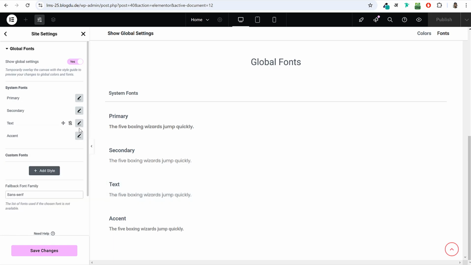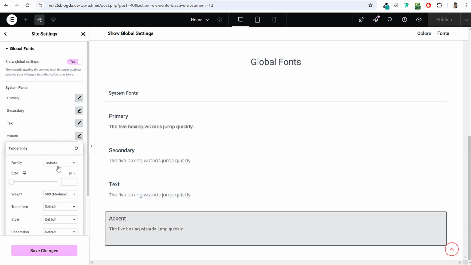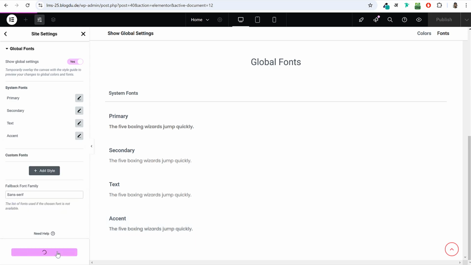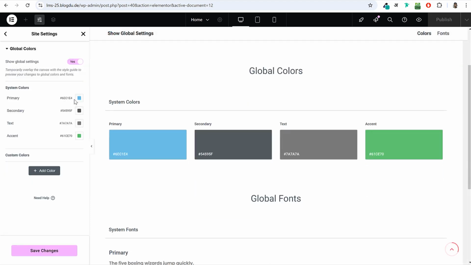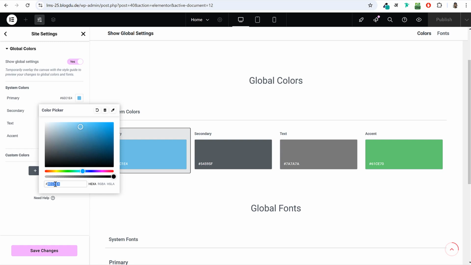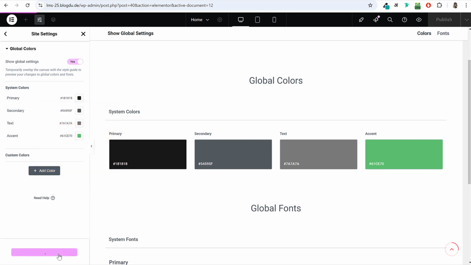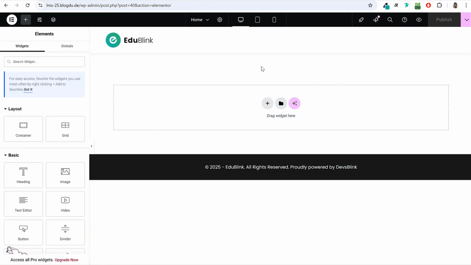And again, if you want to learn more about typography, color, contrast, how to use all these things in designing your website, you can watch that video that I've just mentioned, the Elementor 2025 video. Then after that, you can also set the global color. Click on global color and change the primary color to this color, 181818. This black color. Click on save changes.